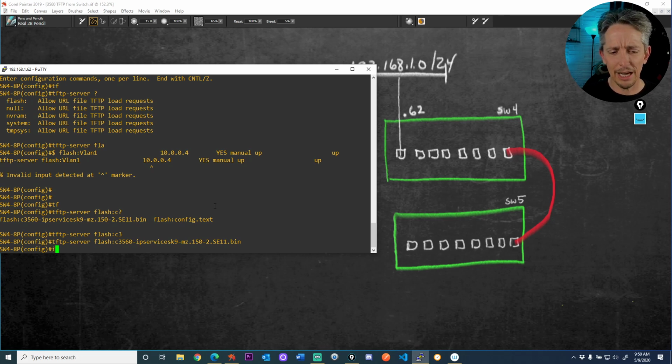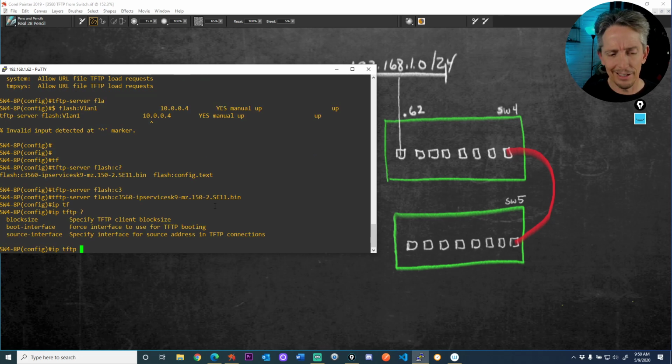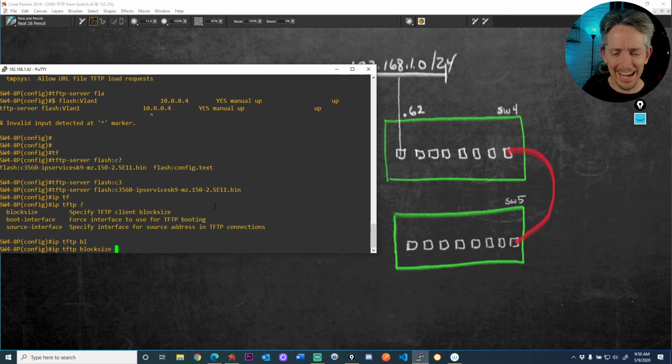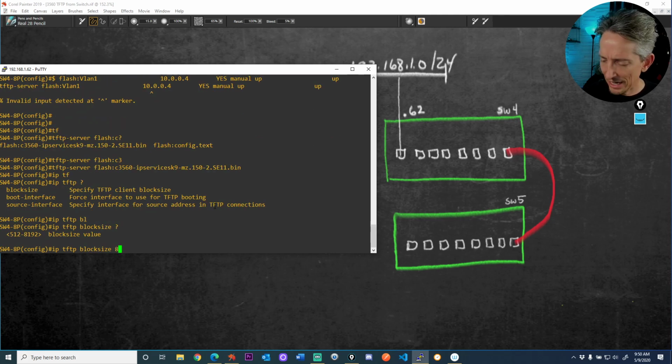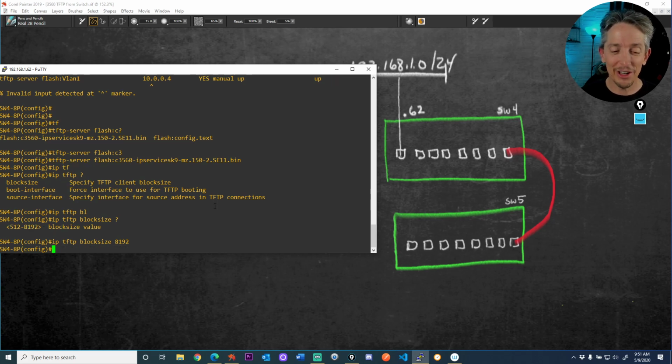So let's also do this: ip tftp blocksize, and I'm going to go for the max block size of 8192. That way it's going to be faster than if you just use the default block size, which may be 512, I'm not sure what it is, but setting it to 8192 makes it go faster.